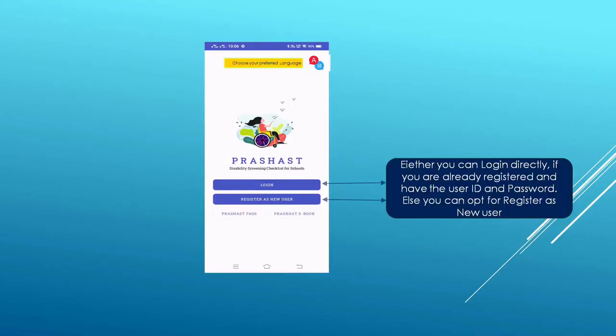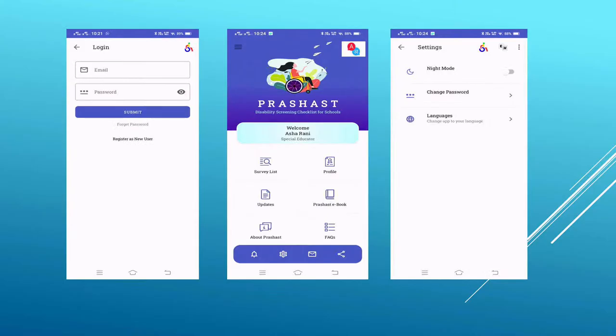Okay, so now this screen shows you how to login. Once you have created an account, you can click on the login button, enter the email and the desired password, and you'll be able to login. If you have not already created an account, then you'll have to register as a new user. Now, how to log in? Once you click the login, you will be asked to fill the email. You'll be asked to give the password and then submit.